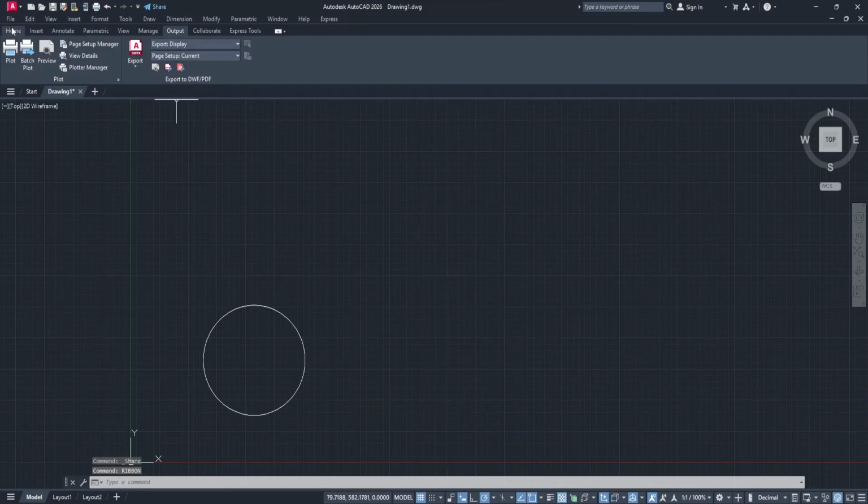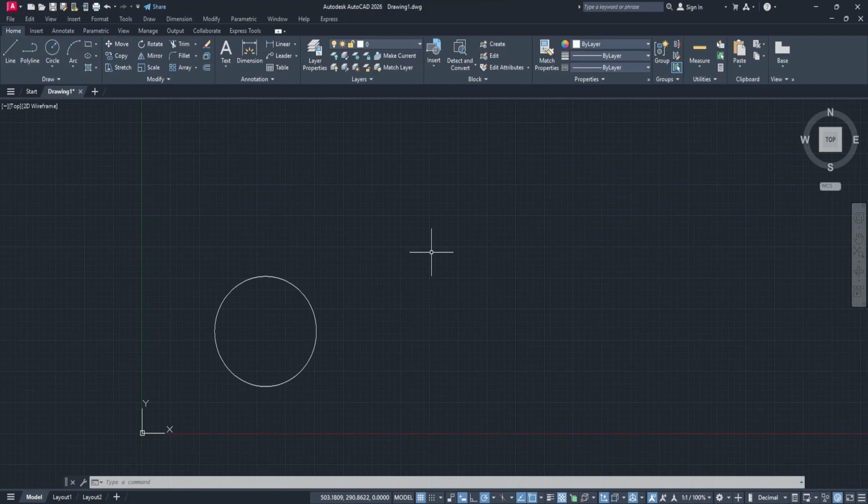Once there, type the word ribbon and hit the Enter key. This simple command should prompt the appearance of your toolbar or ribbon right away.